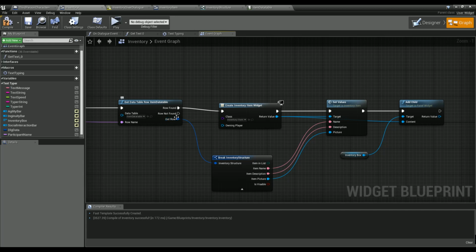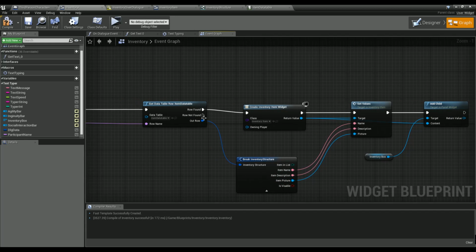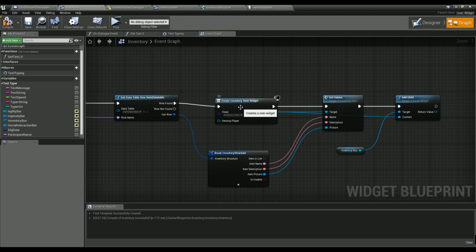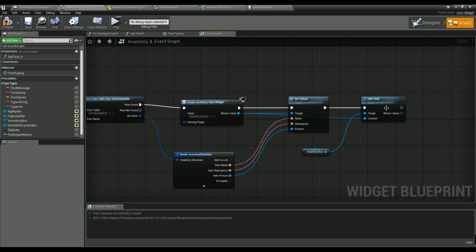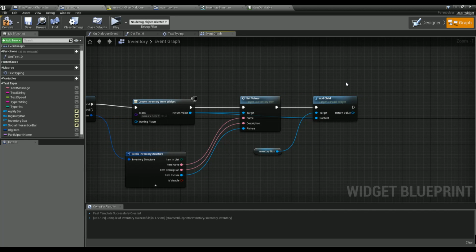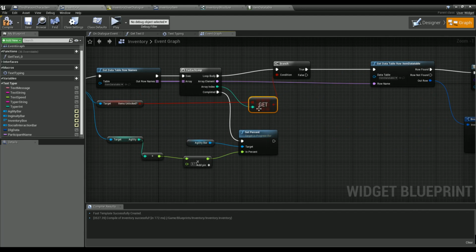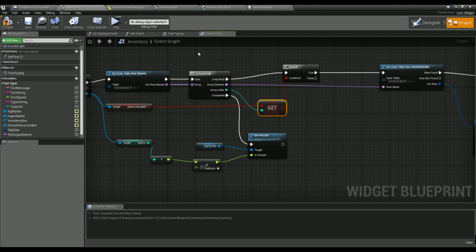And then we break out into the various stats. We then create the new item widget, which we then set the values on based on here. And finally, we add it to the inventory, which we set up previously. Once that's complete, we also can run any other code.